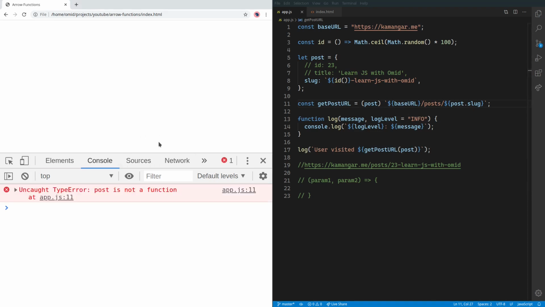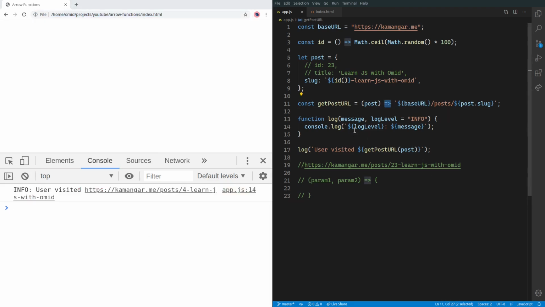Let me reload the page, and it says post is not a function. I forgot the fat arrow. So reload again, and everything works fine.